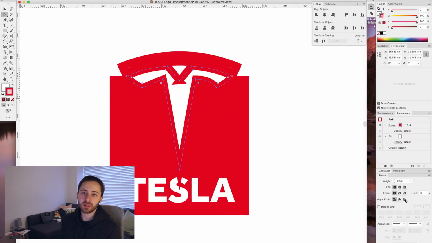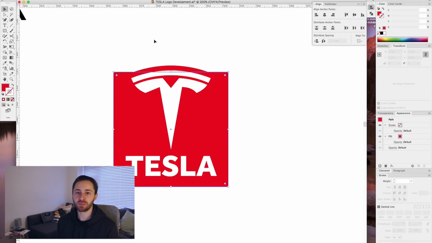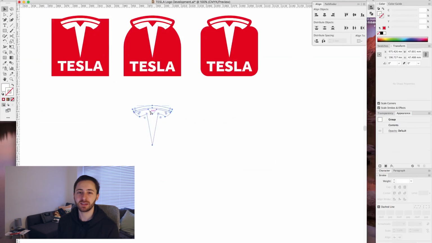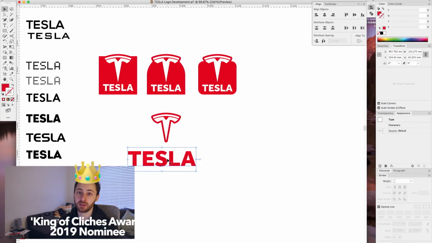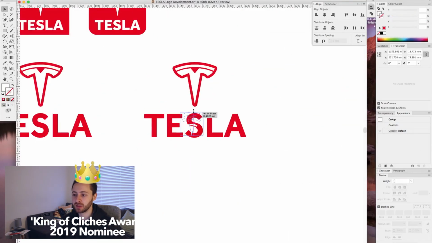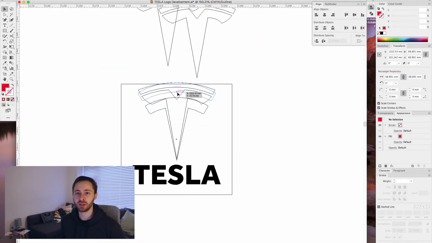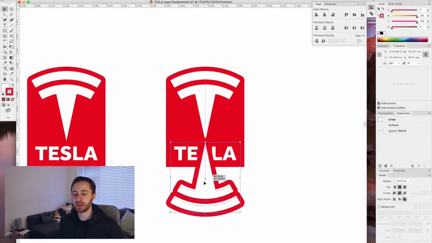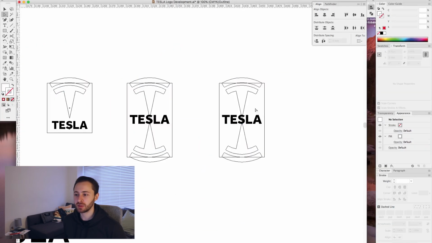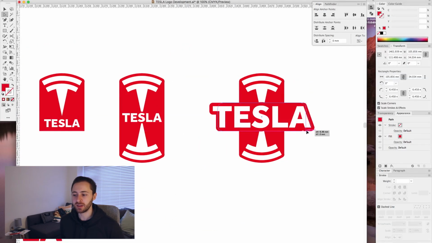I started looking at this idea where we take a square and then have the T busting out of it. I guess it symbolises their innovation and thinking outside the box and everything like that, breaking down the barrier of the logo. Thought that could work. Then I started playing around with some of the shapes. I thought this one looked a little bit too much like a gravestone.